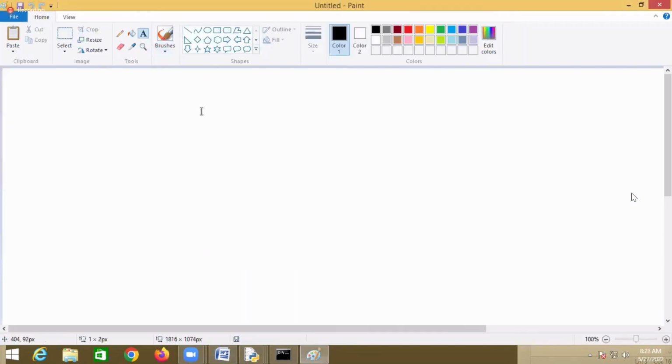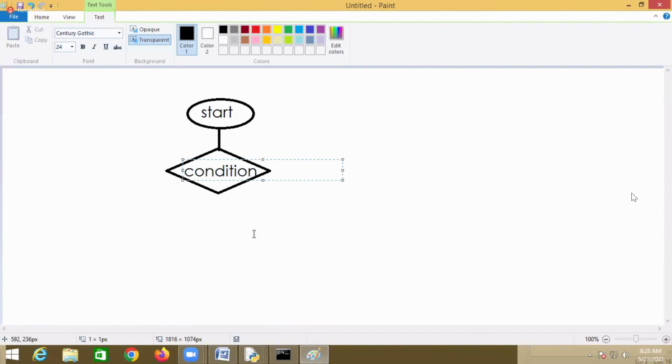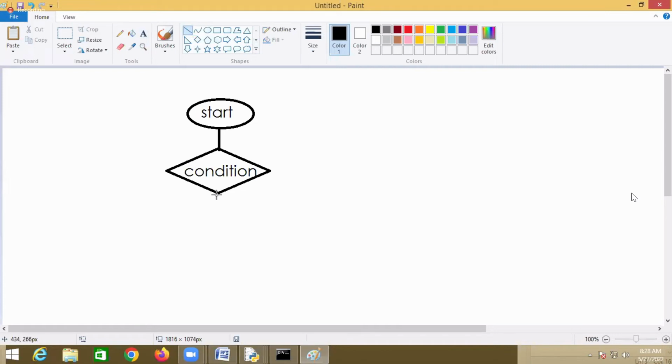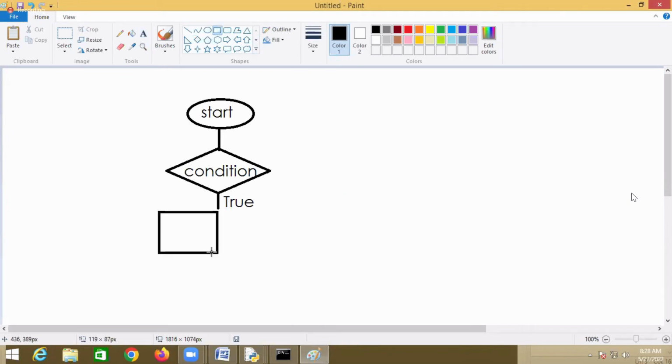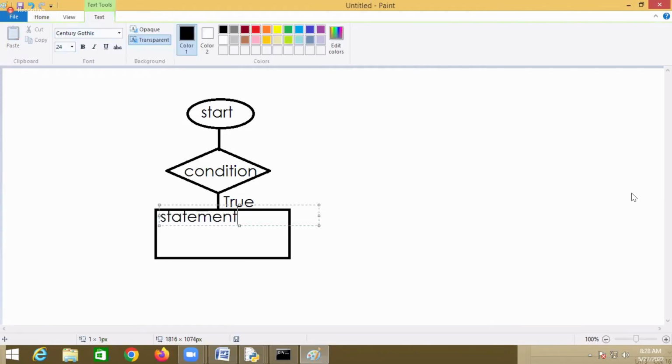Now this is a flow chart. I'm drawing the flow chart for this. There is a start, followed by a condition. If the condition is true, you are executing some statements: statement 1, statement 2, statement 3.